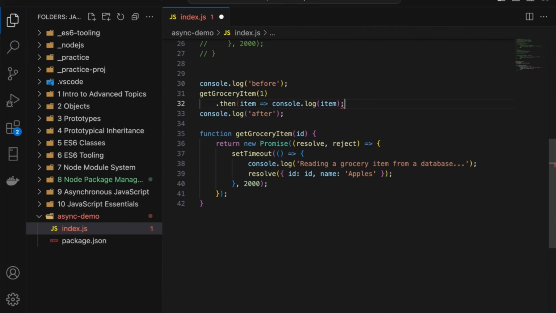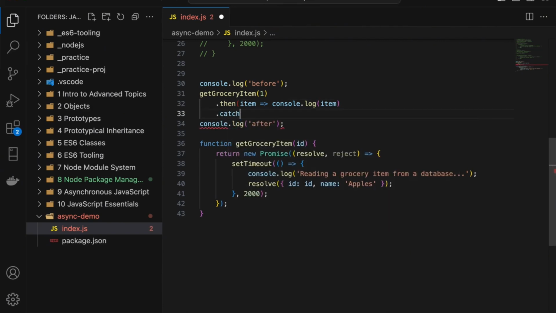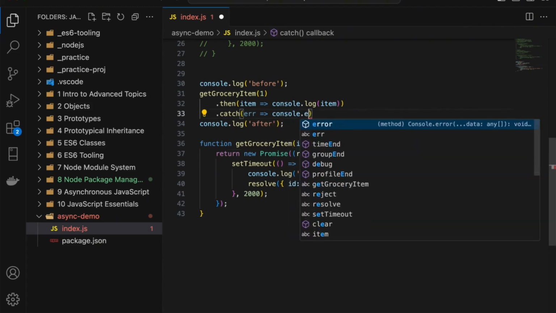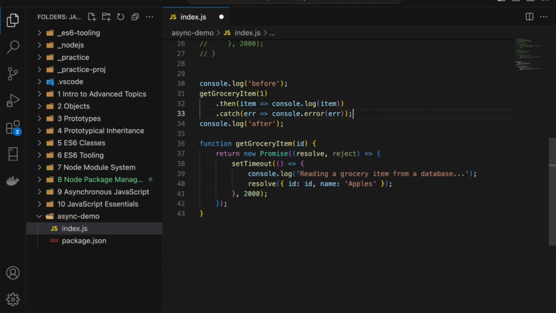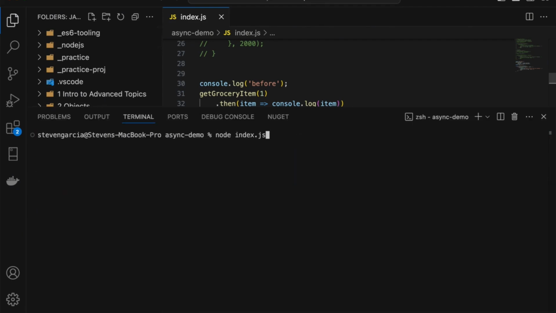And we also need a method .catch. Let's end this with a parenthesis. In the case when there is an error. So if there is an error, in the case when it is rejected, then this code will run. So I'll say console.error, and then the error. And that with semicolon. So now, open up our integrated terminal.